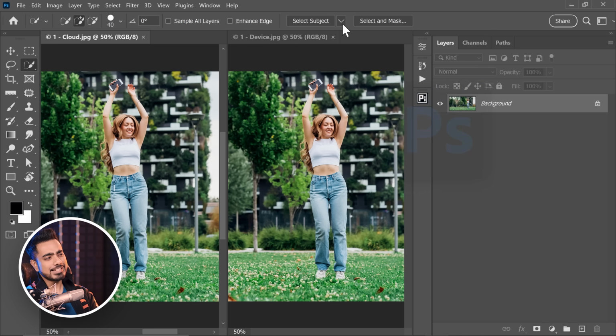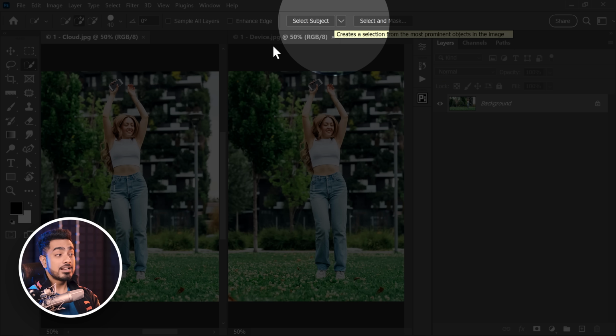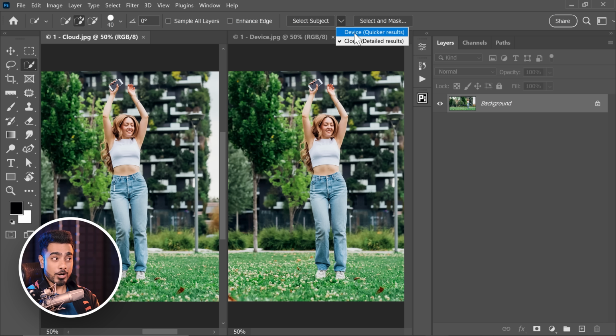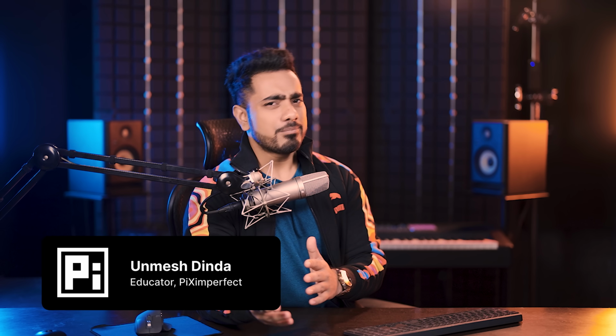Starting version 23.5 in Photoshop, you might start to notice this nice little arrow next to Select Subject. Now, what does it do? Now you have two options for Select Subject. One processes it on device and the other one does it on the cloud. So let's see if the cloud one is a little better or it's worse.